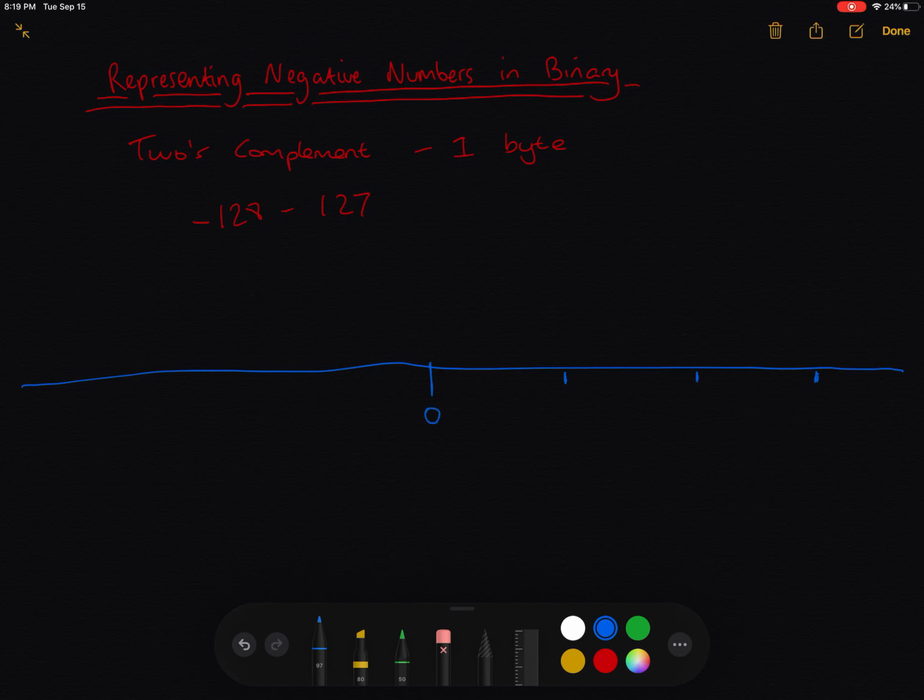So this number here is 0. Obviously, this is 1, this is 2, and this is 3. If we're going to write 0 in binary, and we're using 1 byte, it's going to be 0, 0, 0, 0, 0, 0, 0, 0. Nice and simple. So that's 0 in binary using a byte.